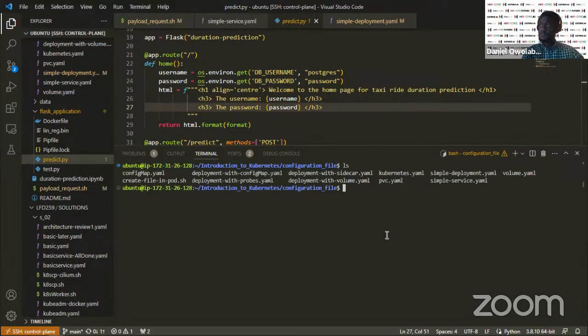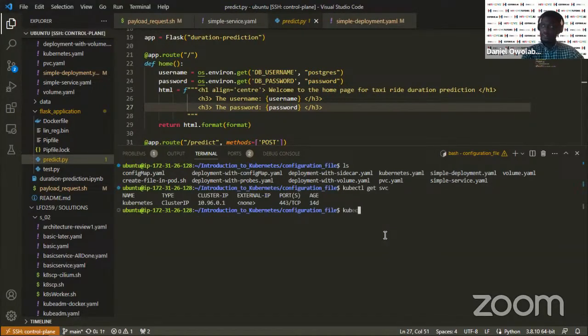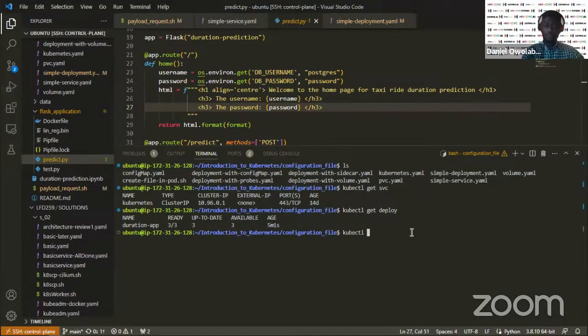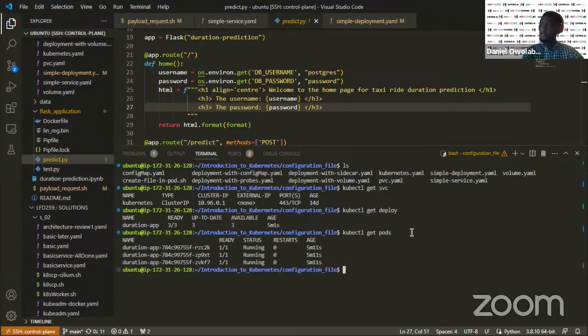So let me just do that now so that it will be much clearer. Let me create a service. Let me see what I have now. kubectl get svc. Okay, kubectl get deploy. Right. So I have 3 of 3 now. All of them are running, so that's good. kubectl get pods. All of them are actually running.